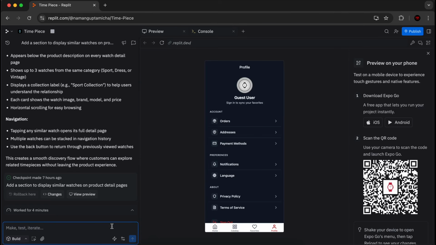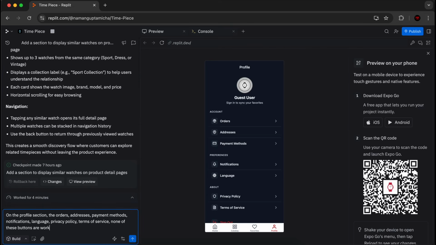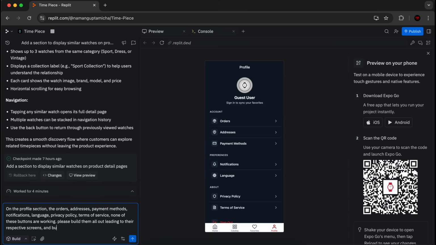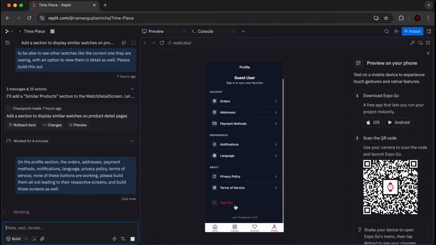So I'm going to say on the profile section, the orders, addresses, payment methods, notifications, language, privacy policy, terms of service. None of these buttons are working. Please build them all out, leading to their respective screens, and build those screens as well. A very frank prompt, and I hit enter. And now it's going to take some time, but it's going to build out all of these screens for us. And that's what we want to accomplish right now.